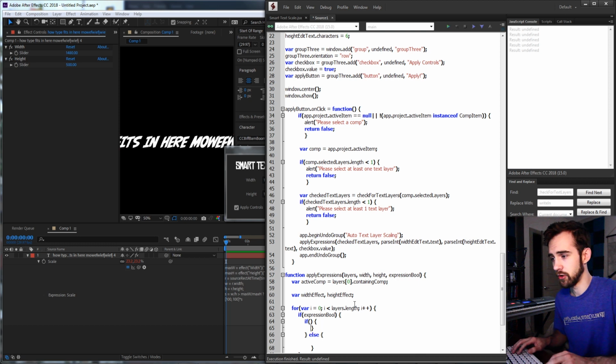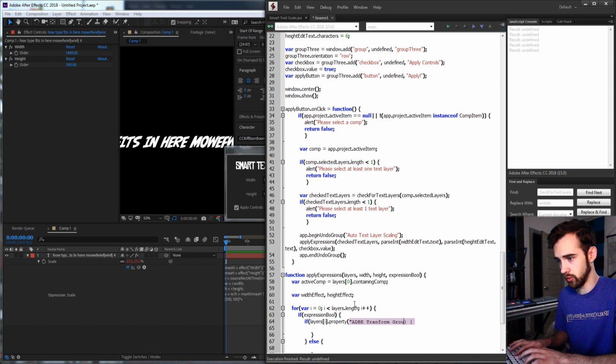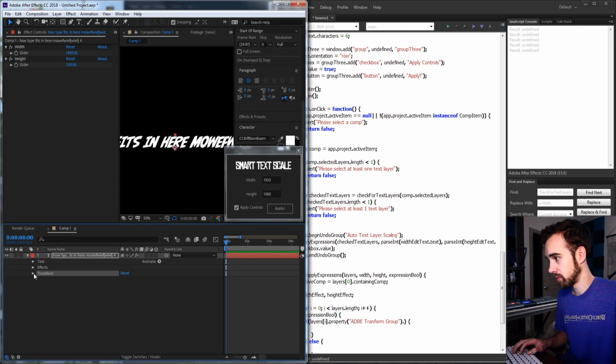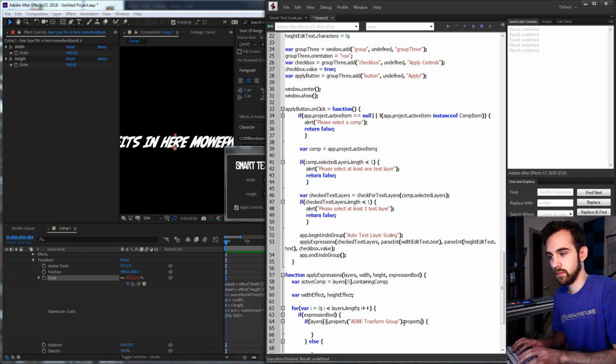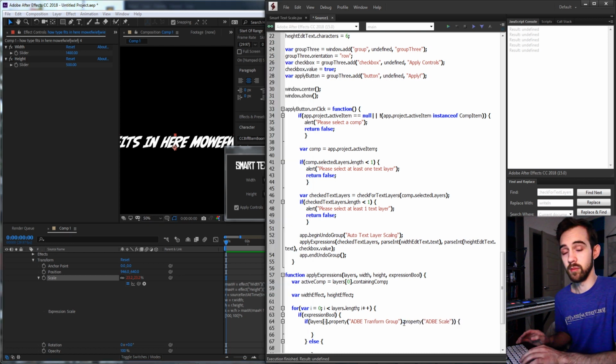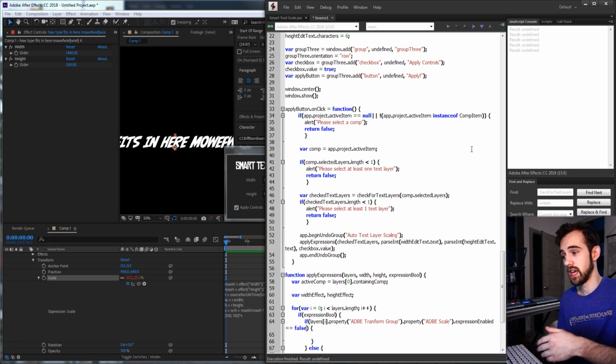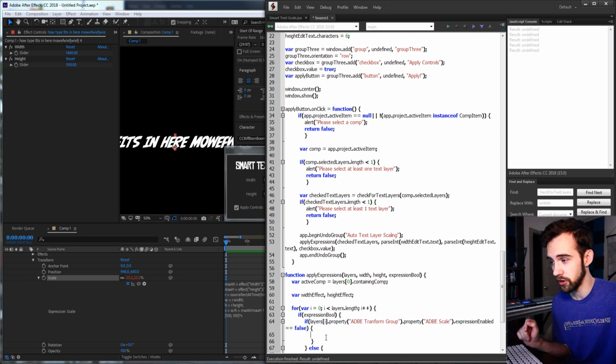So in order to do this, I'm going to create an if statement, and I'm going to say if layers i, our current layer, and we're going to check the property Adobe Transform Group, and this property is basically equivalent to this transform dropdown. And then another layer down, we need to grab the scale. So dot property Adobe scale, and I'm using the match names here so it works in any language. And we're just going to check if expression enabled. And if the expression enabled is equal to false, that means there's no expression applied. If it's true, there's currently an expression applied.